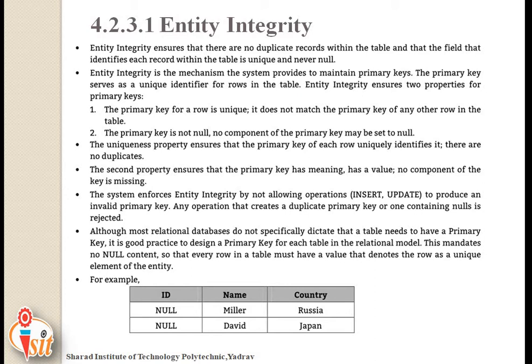The system enforces entity integrity by not allowing operations like insert and update to produce an invalid primary key. Any operation that creates a duplicate primary key or one containing null is rejected. Although most relational databases do not specifically dictate that a table needs to have a primary key, it is good practice to design a primary key for each table in a relational model.